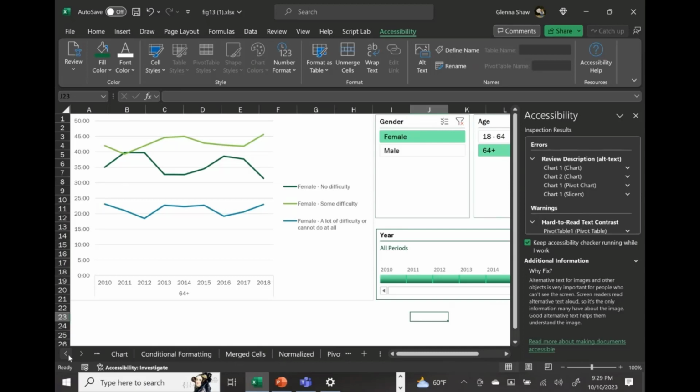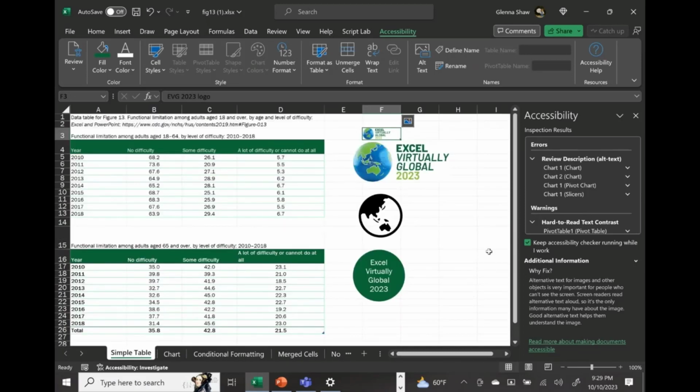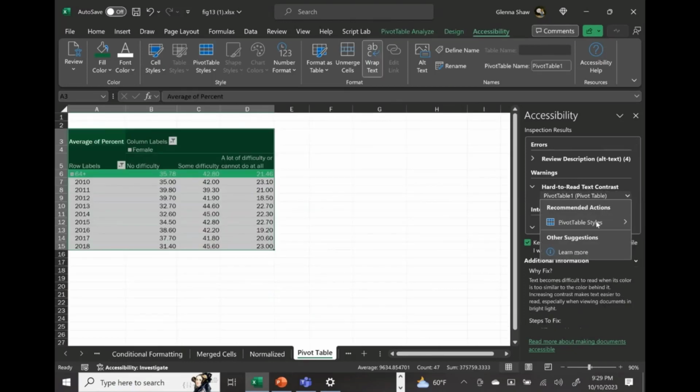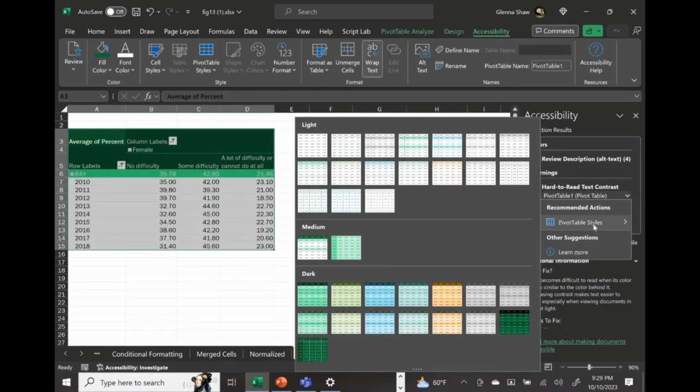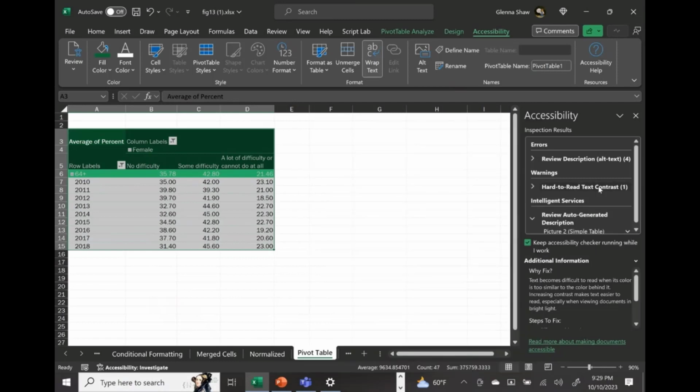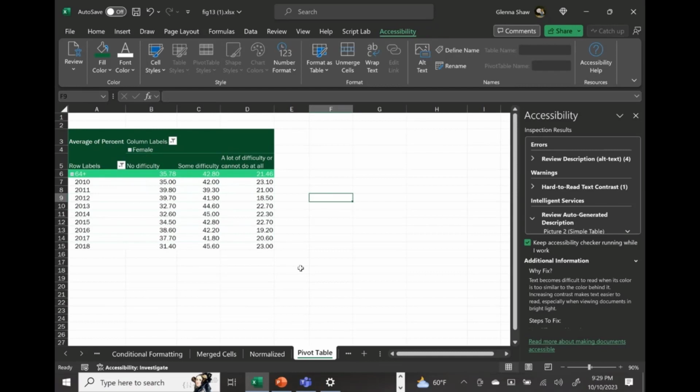So if we go back to our tables, these are all alt text. These are considered errors under the accessibility engine. Now we've got a warning here. And what the warning is telling us is that this is hard to read text contrast. So if you look here, if I uncheck it, it's really easy to tell where the hard to read text is. And it's right here, this row.